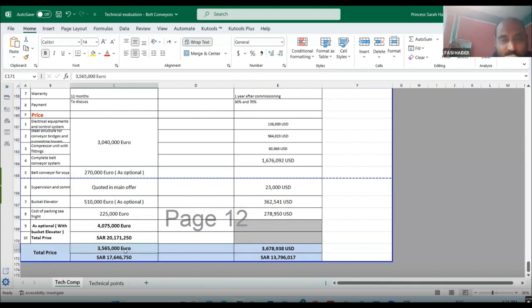And then this is the total price. This is the total price in Euro and USD. But we are dealing in Saudi Arabia, so we have to put the currency of Saudi Arabia. So it was Saudi Arabian Riyal 17 million, Saudi Arabian Riyal 13 million. Now this is one way of doing the comparison.